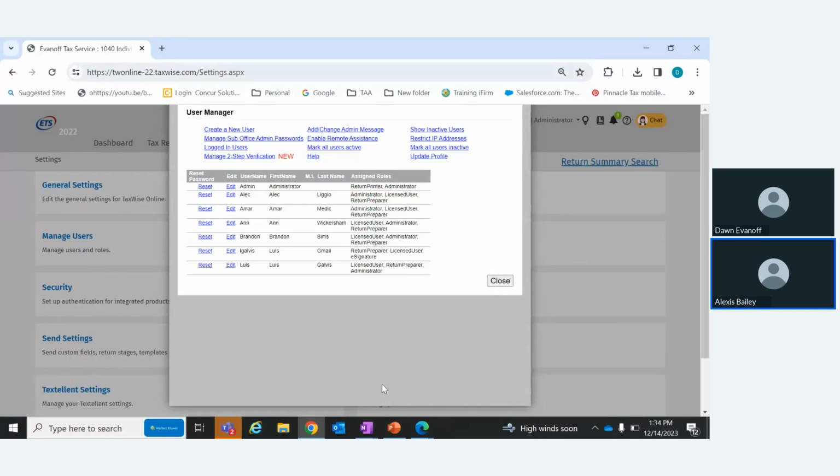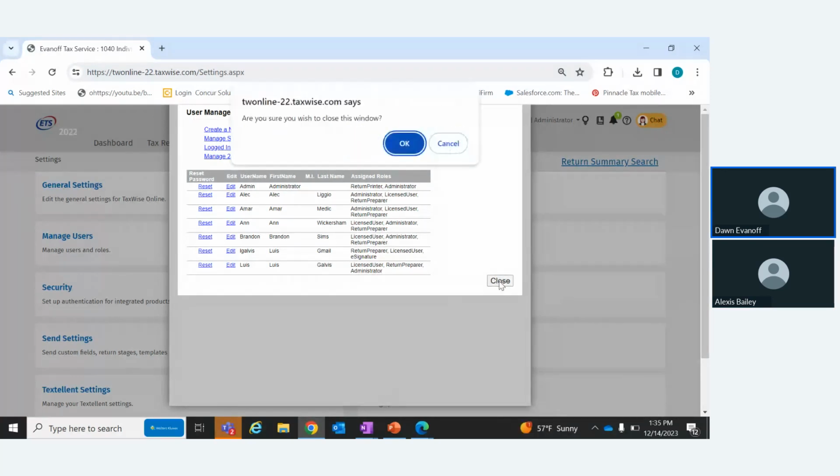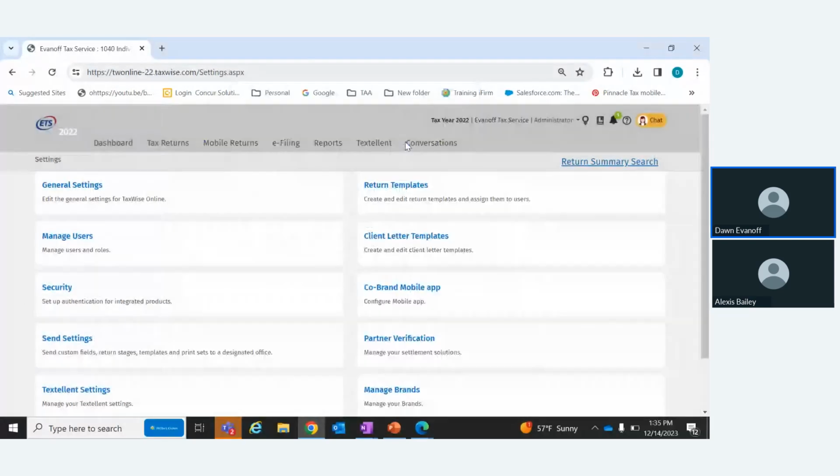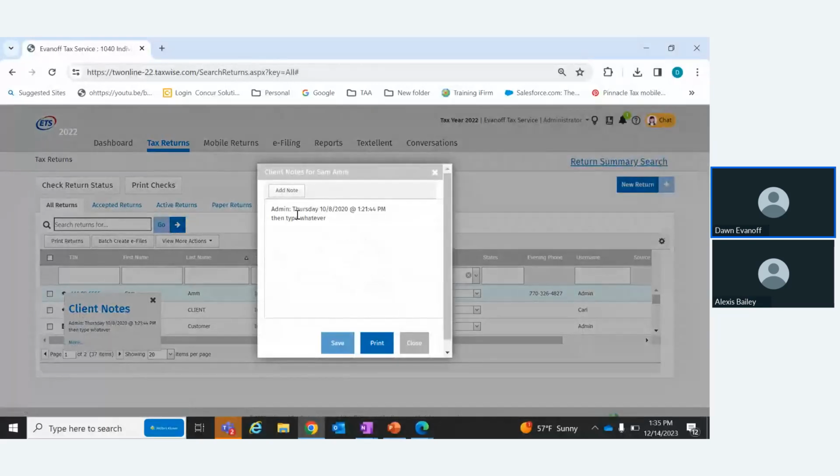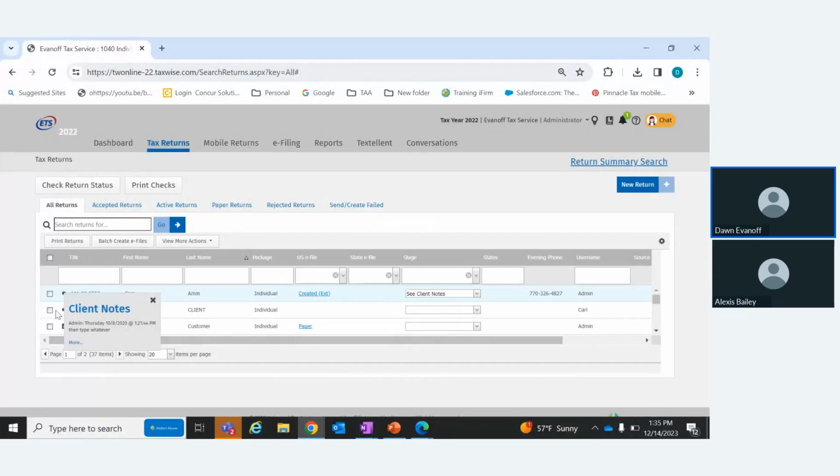How do we delete notes? How do we delete what? How do we delete notes? Usually they stay. I just have to go look because at one point we had a back end way that we could. So let me go here. Come on, tax returns. Yeah, I think they're going to stay. They're going to stay in it. Let me try opening the return and see.